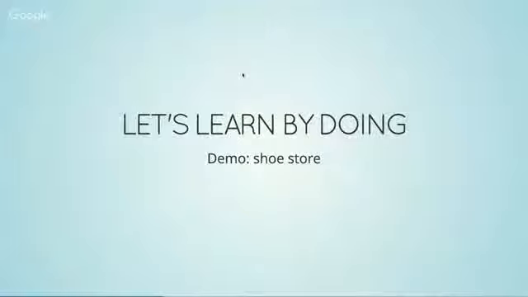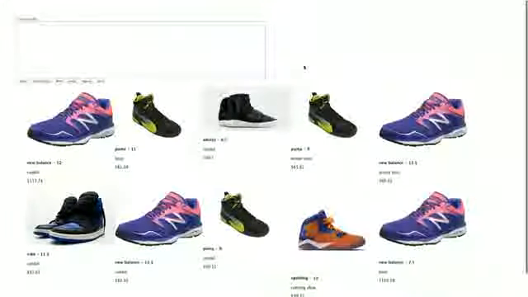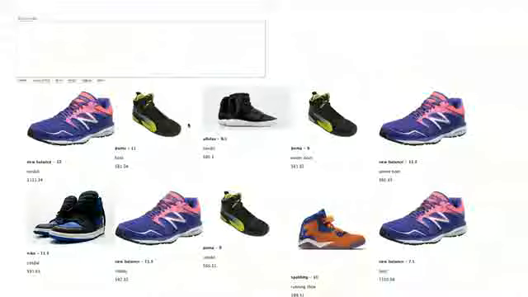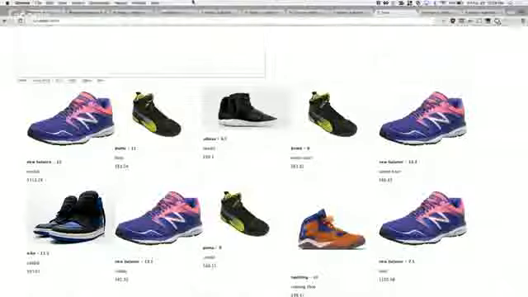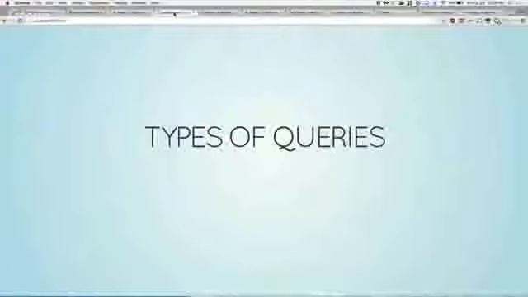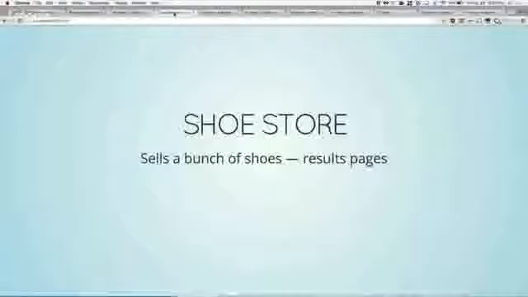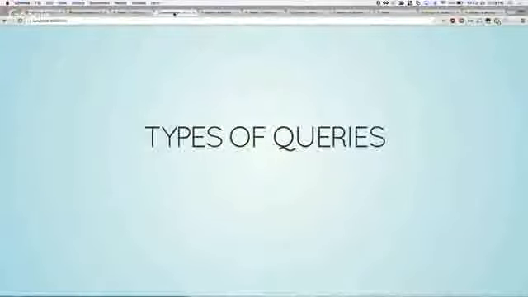So let's actually get into a more detailed example. So I made a fake shoe store here. Basically, it's a bunch of shoes. They'll have prices. They'll have sizes. They'll have a type. And they all have a brand. So I didn't make the images match the shoe other than just the brand matches, but you can use your imaginations, I guess. And let's look at some types of queries we can do.